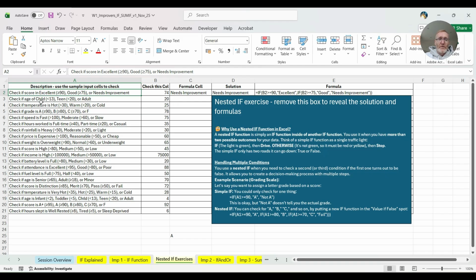If it's good, it's greater than or equal to 75, or it needs improvement. And we've got the formula here. So in this one, check if the age of a child is below 13, they're a child, below 20, they're a teen, or over that, anything else, an adult.